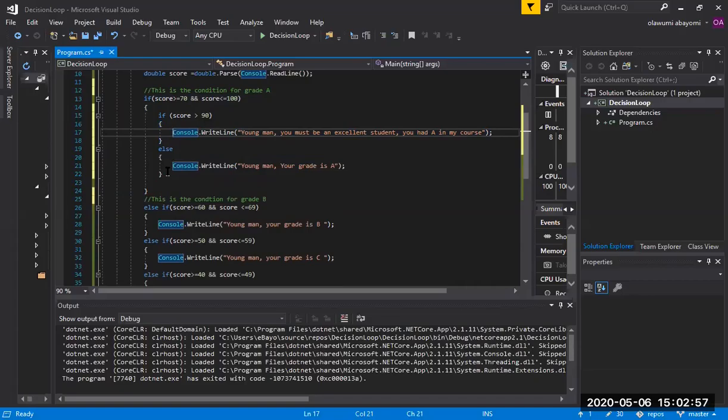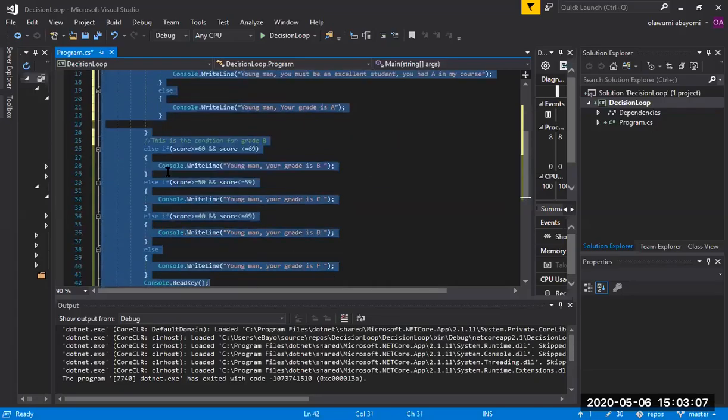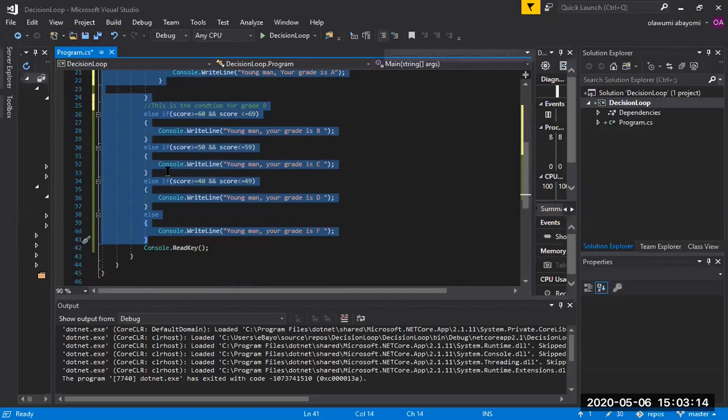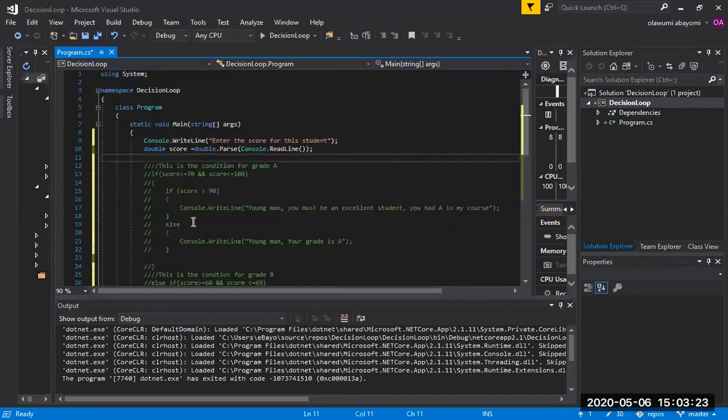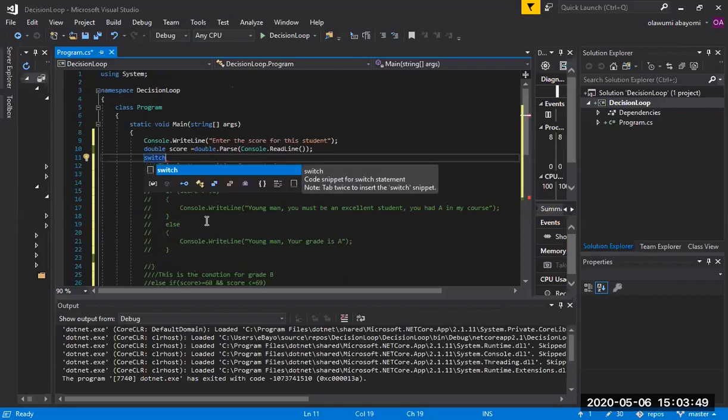Yes, sir. Okay, so that's the switch. Clear everything. I want to comment everything. So this is how we use the switch statement. When you press there, it automatically gives the code statement showing how the switch is to be used.